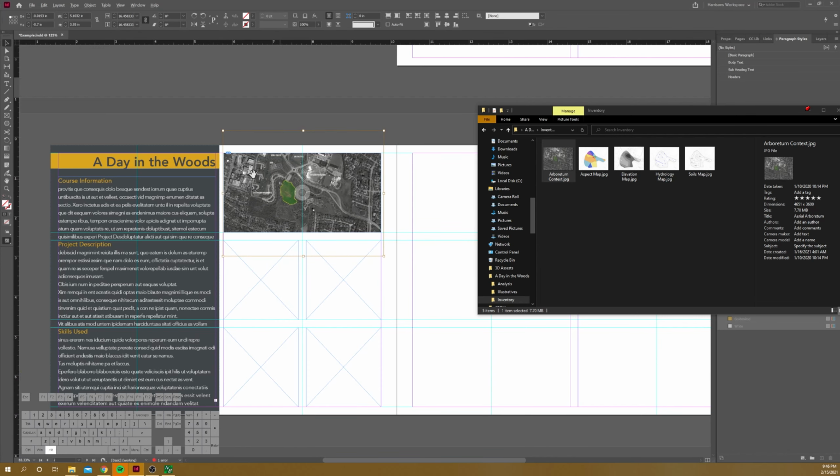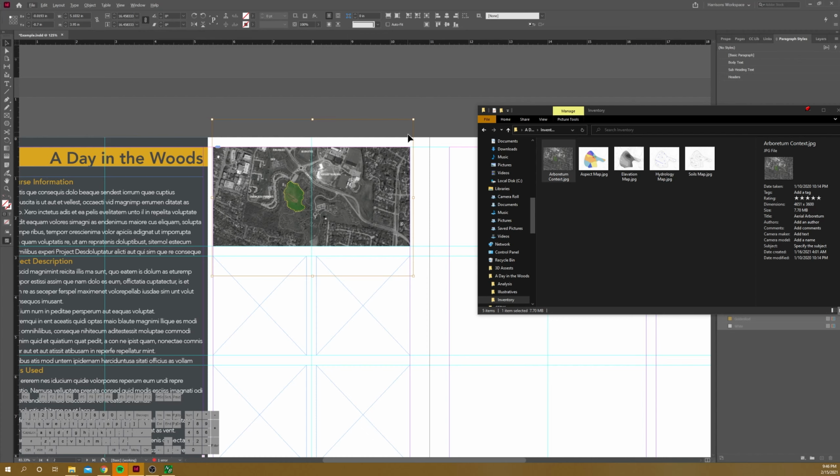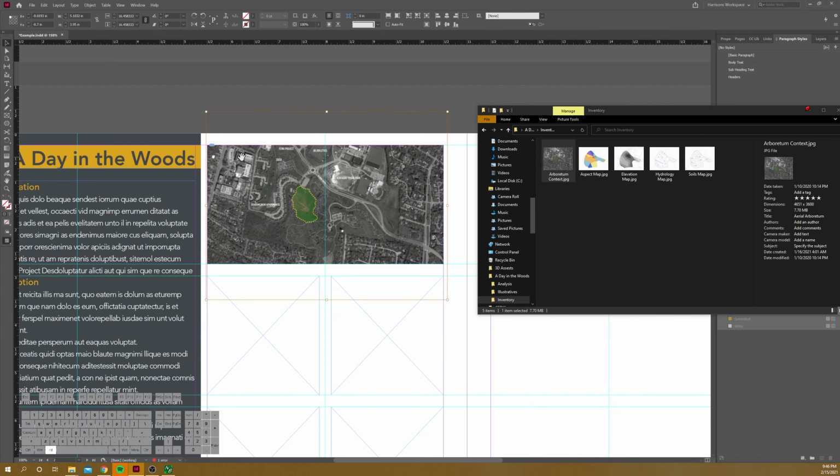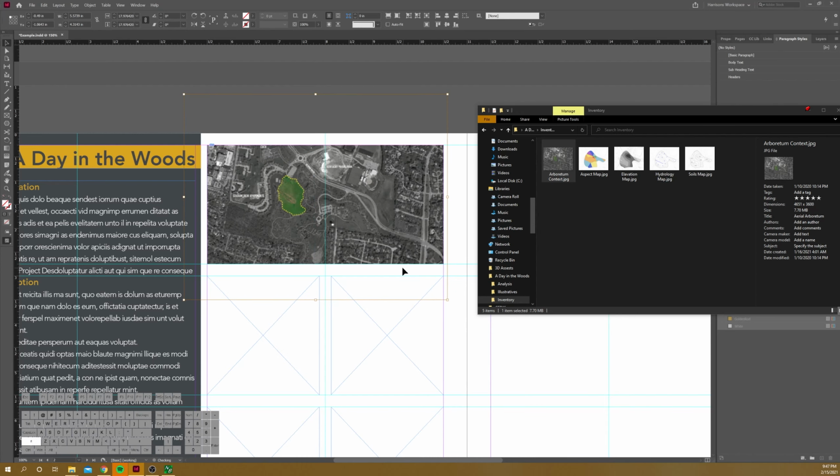And then you can see that the image actually goes beyond the frame border, but when it does go beyond the frame border, the frame will cut that image off, and that's what I want. So I'm going to actually make this a little bit bigger.